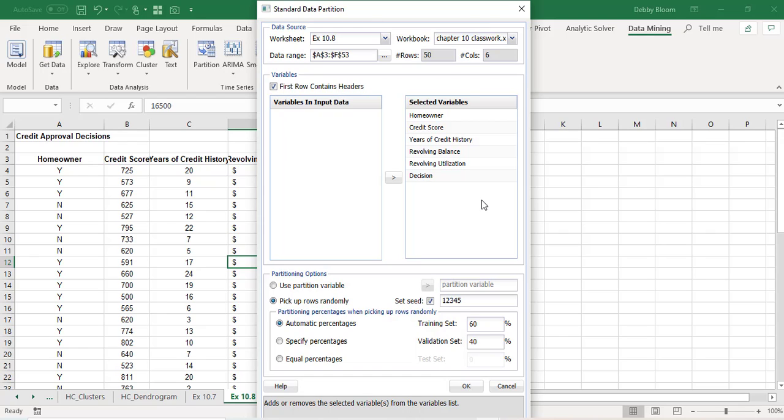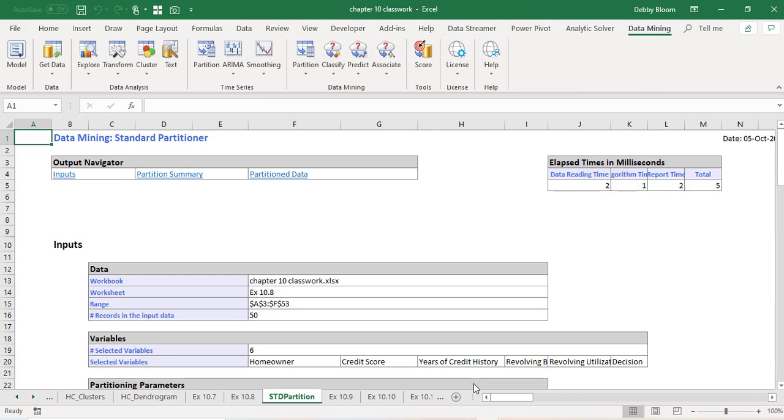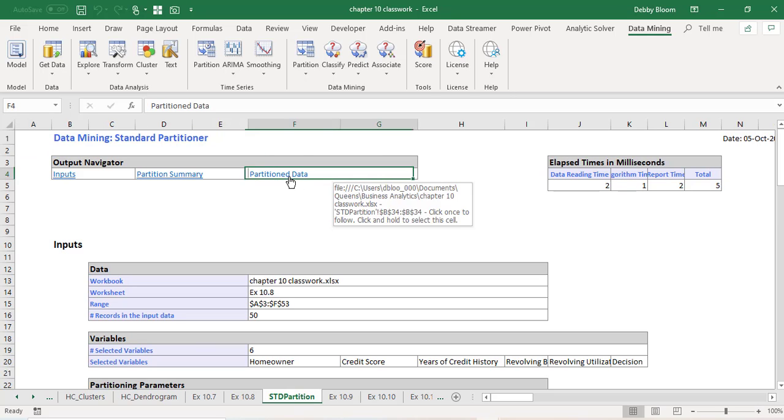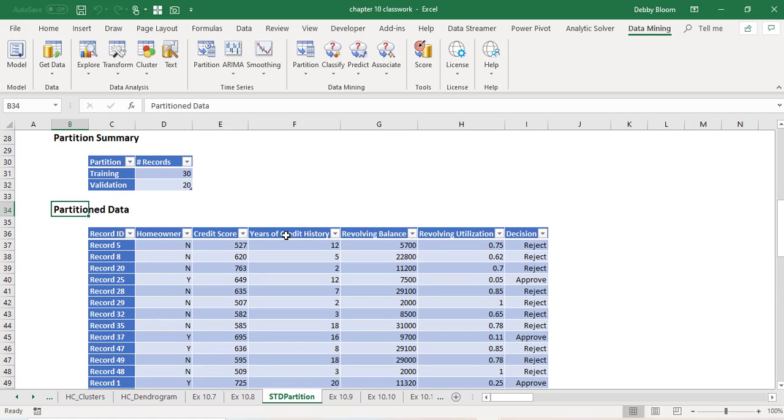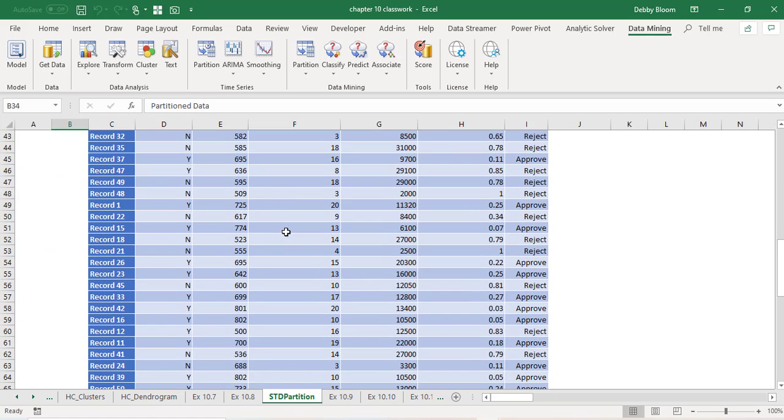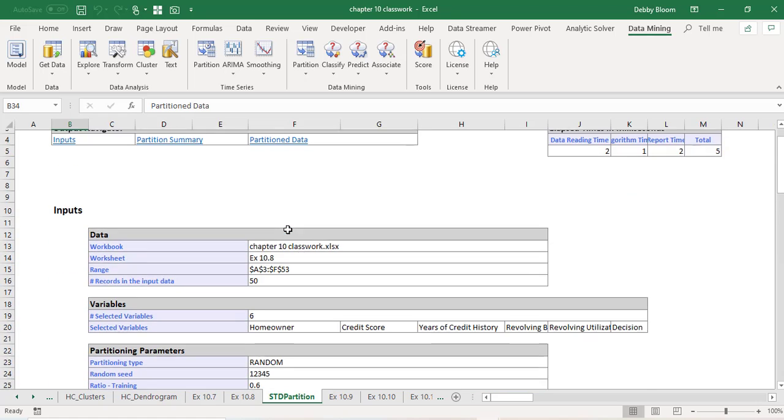We're going to select the default for automatic percentages. So our training set is going to be 60% and our validation set is going to be 40% of the data. We could specify percentages or do equal percentages. I'm going to click OK. And we've got down here, and now when I click partition data, we can see all of our records and basically what partition it belongs to.